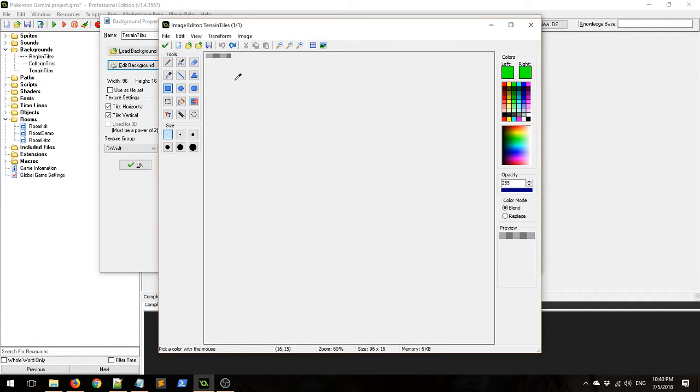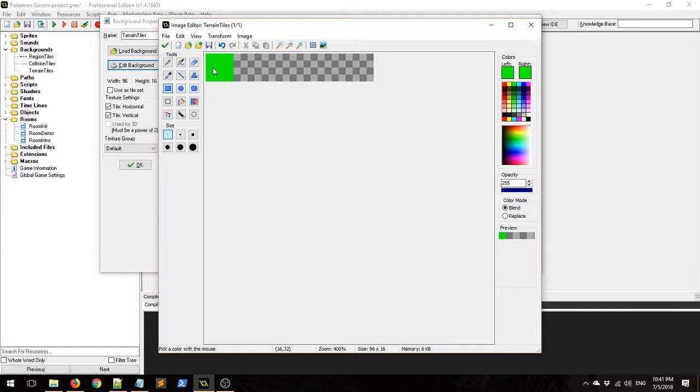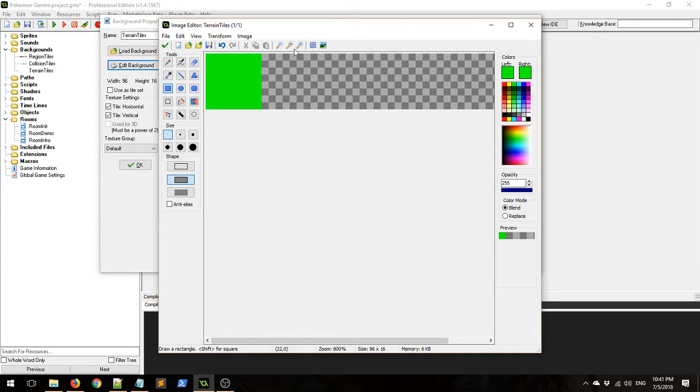You know what? Let's zoom. Let's see, view, no zoom. There you go. So let's start by making a regular grass encounter or regular grass terrain type. Let's make it the full 16 by 16. And then now we can zoom in, and now we know how many tiles each one is, right?